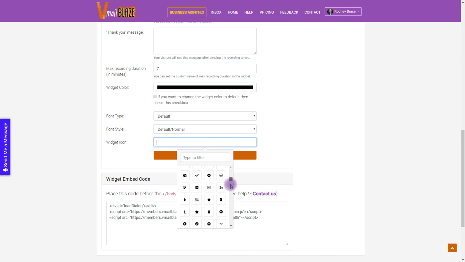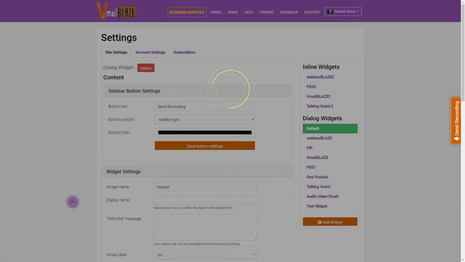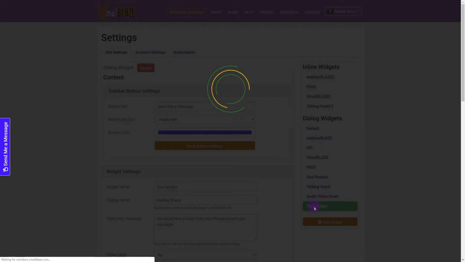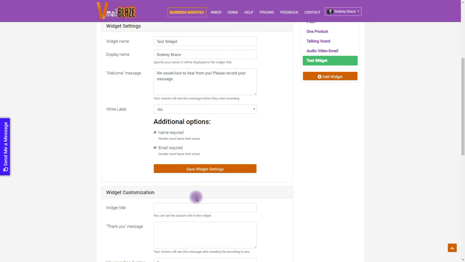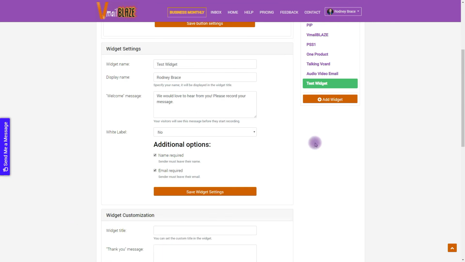Let me give you the peace sign. Okay, hand piece. So once I do that and I save the widget, oh, I wasn't inside. Okay, let me go back to the test widget here. There we go, test widget. Now let me come down here. Okay, yes, there we go. So now you see the peace sign over here. Okay, so that's what you do there and how you change that.